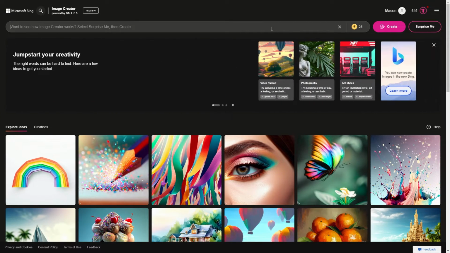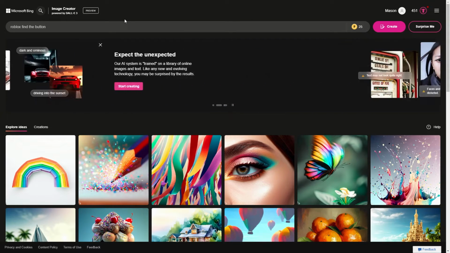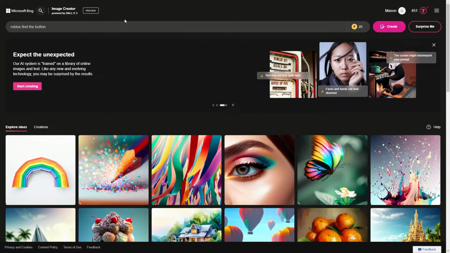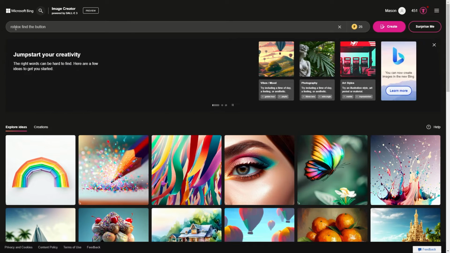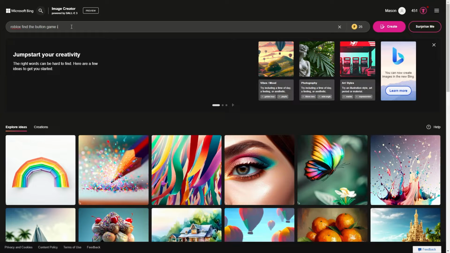So what we can do, we can type in Roblox, find the button. If you use any other AI tool and type in Roblox, it's not gonna actually pop up with Roblox characters. This is like the first AI tool that will actually create images with games that you want. So if you type in Minecraft or Roblox, it will actually show up with those characters. If you type in Roblox in other AIs, it will just pop up with cubes and stuff, and it looks nothing like Roblox. So if you go ahead and type in this, let's type in game icon.